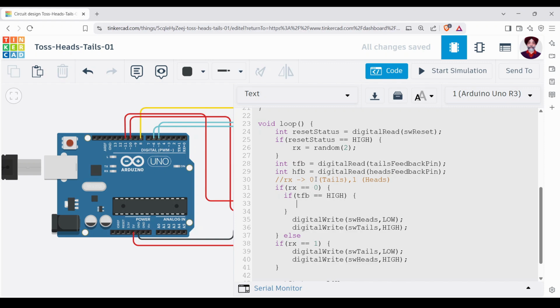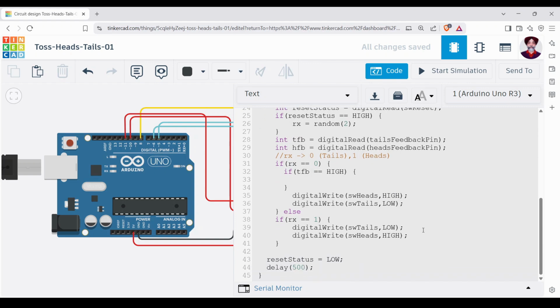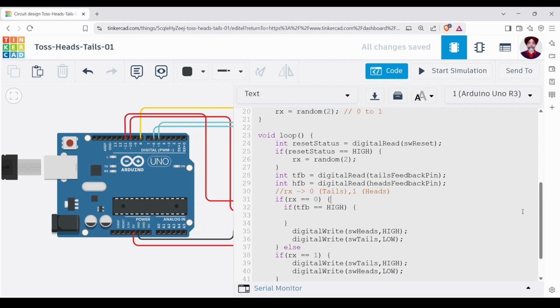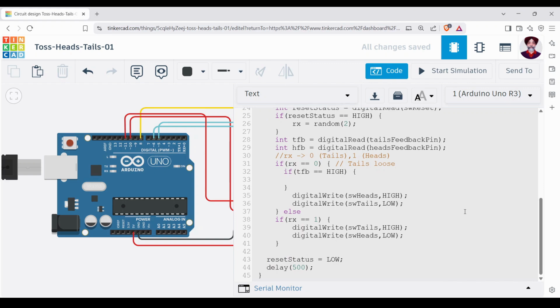Let us do these corrections. We are thinking that if Rx is 0, then tails will lose. So tails should actually get a low and heads should get a high. And this should get reversed when Rx is 1. So this should actually get a high and this should get a low. So if Rx is 0, then we are writing tails lose. I hope this spelling is right.